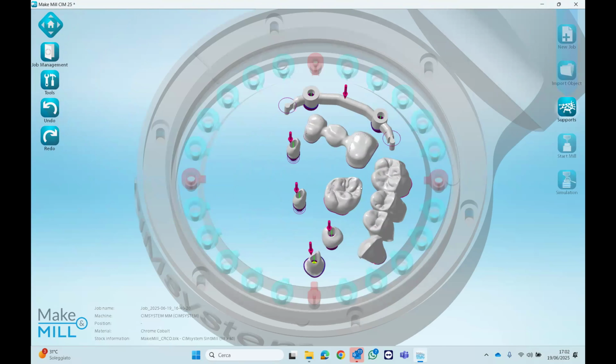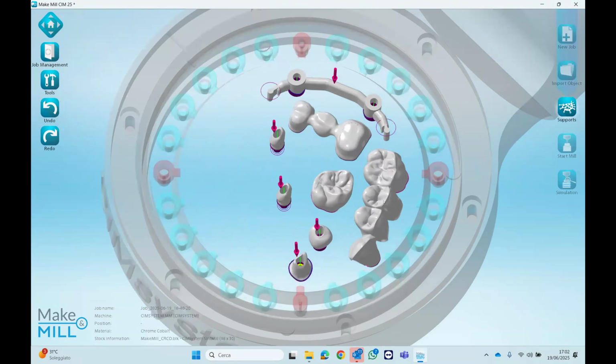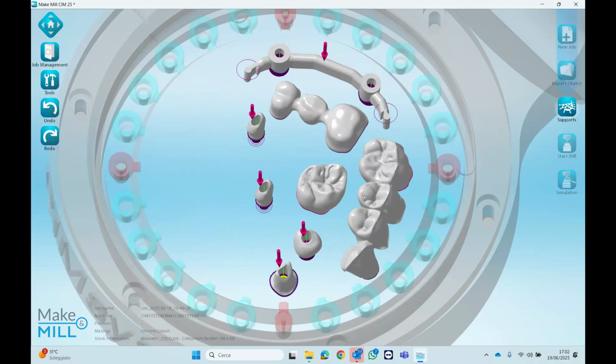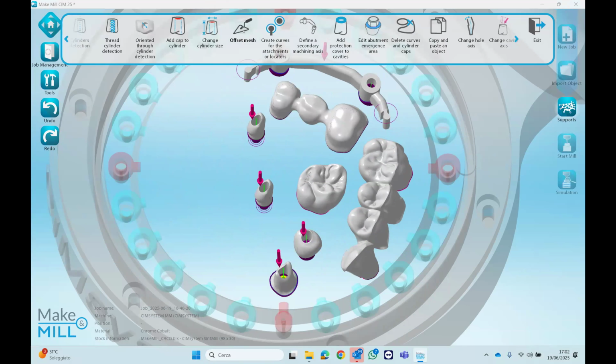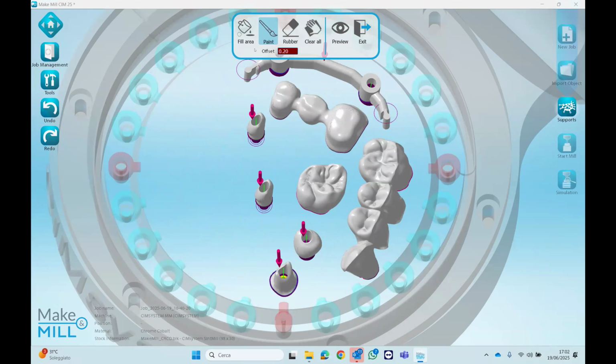I didn't recognize the anatomic parts, because here we have the possibility to work the surface of the crowns where I want this anatomic part to be finished correctly. This is real easy as well. As always in tools and surface, if you go in curves, you have this option here, offset mesh. And here you have the possibility to paint directly the area that you want to mill extra, or you can fill the whole area. You have other options where you can delete the part or you can clean everything, if you made a lot of mistakes and want to restart from 0.